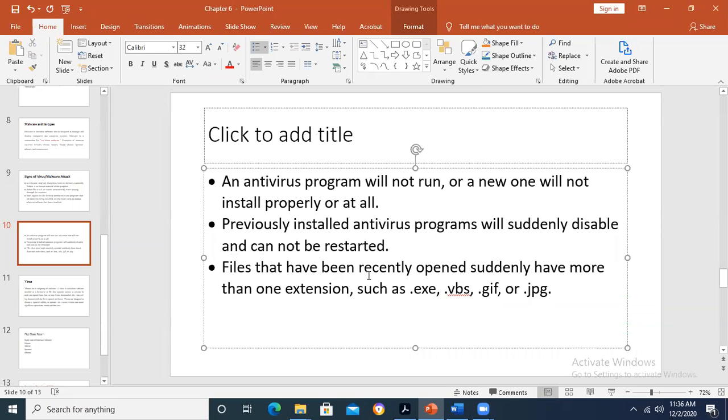Files that have been recently opened suddenly have more than one extension. It is a very common thing that you will observe when you have got some malware or virus attack. You will see that your file, just like a docx Word file, will have some other extension like docx.exe, .vbs, and so on. So there would be multiple extensions even after the end of the file name.